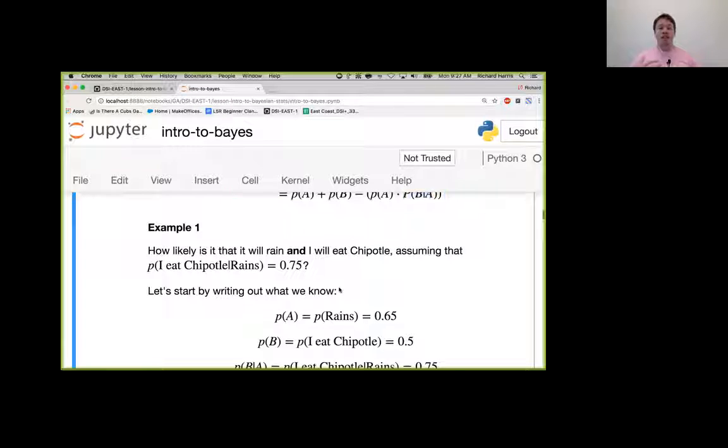So we'll work through an example together, right? Let's assume that if it's raining, the likelihood that I'm going to eat Chipotle goes up. I'm more likely to go eat Chipotle because it's raining, either because it's cold and I want to fill myself with nice, warm, filling, pseudo-Mexican food, or it's really close and I don't want to get wet, or what have you. So given that it's raining, I'm going to eat Chipotle at a 0.75 probability.